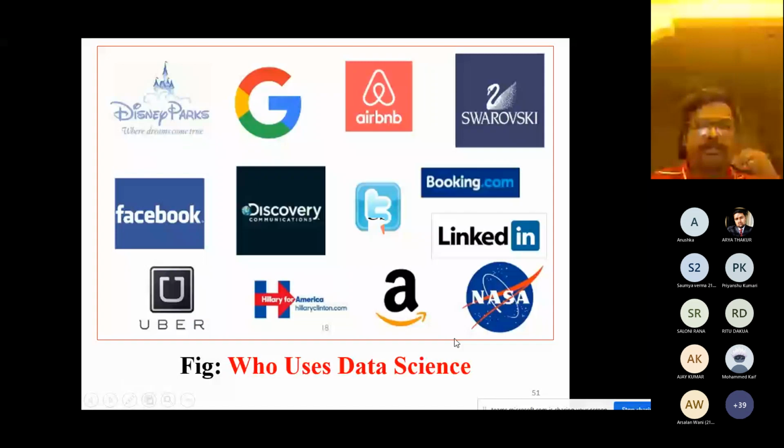Who uses data science? Sir, which companies are using data science? See, very big companies like Amazon are using data science. Twitter, LinkedIn, Swarovski, Airbnb, Google, Disney Parks, Facebook, Discovery, Uber, Booking.com, NASA, every big giant in the market is using data science.